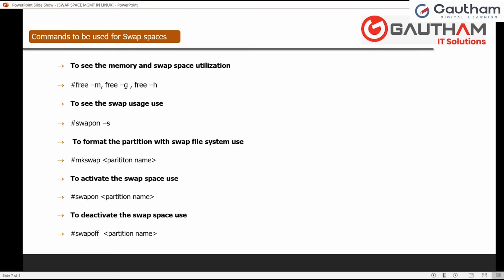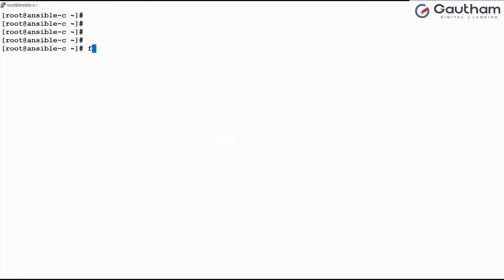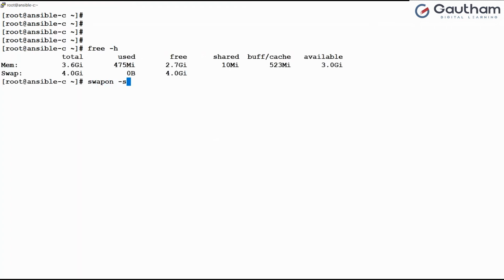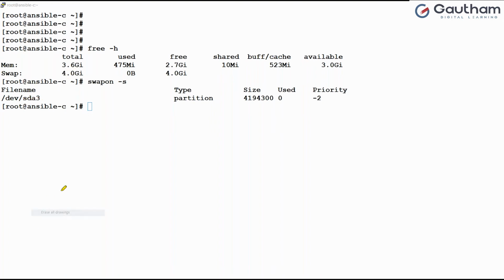To use a swap, activate it. To not use the swap, deactivate it. How can I activate and deactivate the swap? You have to go with swapon and swapoff, right? So what I'm going to do now, I'll simply come back and first check free -h and swapon -s. So you see still the swap is 4 GB and only SDA3 is being utilized as your swap partition, right? Now I'll activate it.